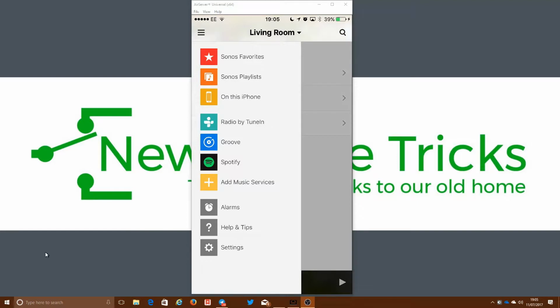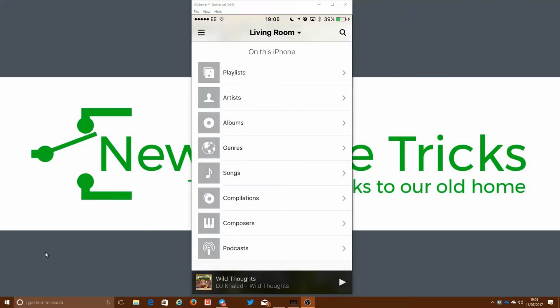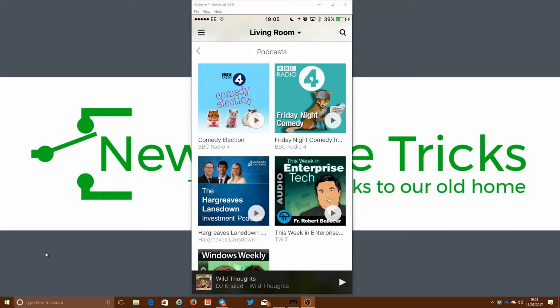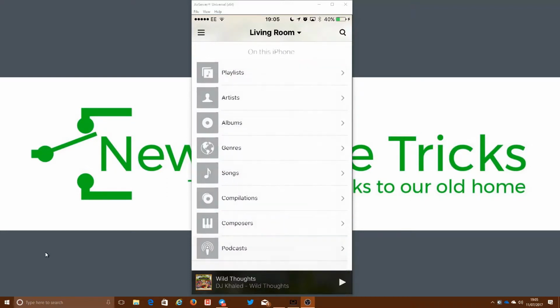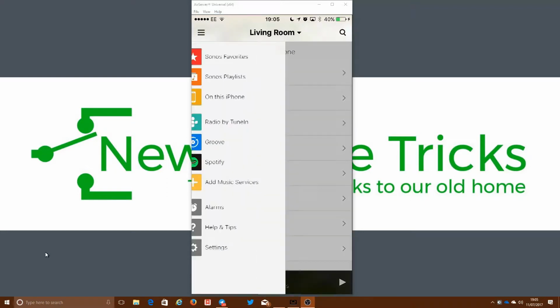Again, if I go into the hamburger menu, I can also access music on this phone. So I'm on my iPhone here. I don't really have any music stored through iTunes or anything like that, but I do have a few podcasts. So if you wanted to play podcasts, then you can do that as well. You might have that synced to your phone, as I do. There's a few other things that you can do here as well.